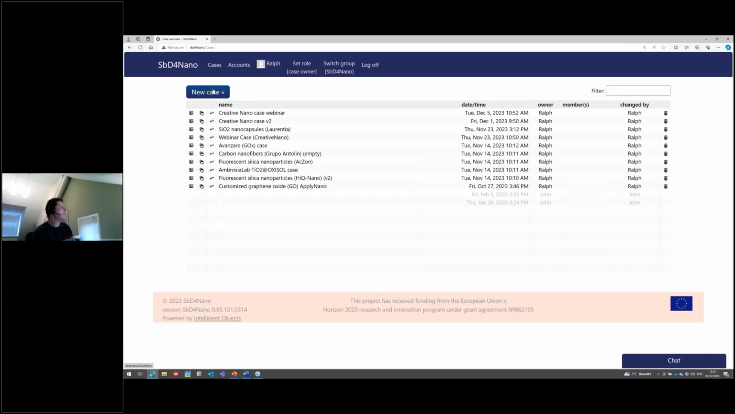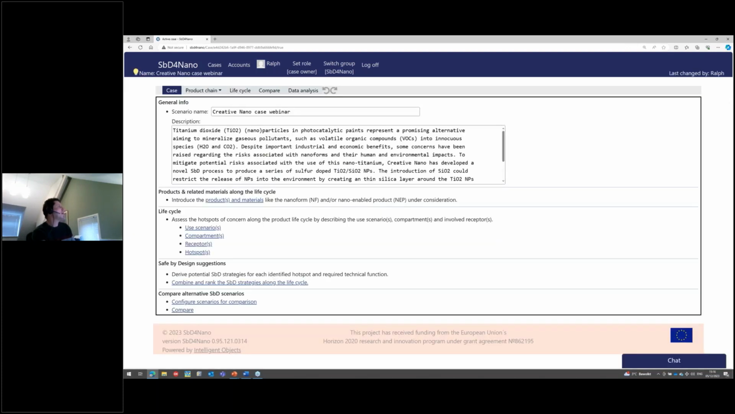So the starting point of using the infrastructure is basically when you can start a new case, of course, a safe by design case. But for the preparation of this, I already made a case due to limitations of time, of course. And when you enter such a case, you get to the landing page of your case. You can provide some background on it, provide a name, and then you can see here the big categories.